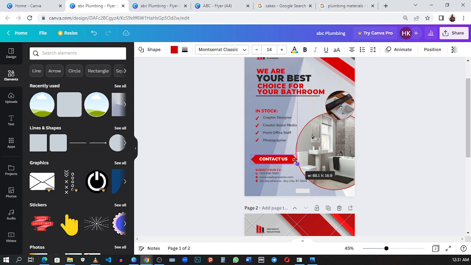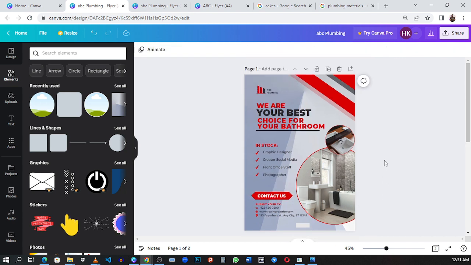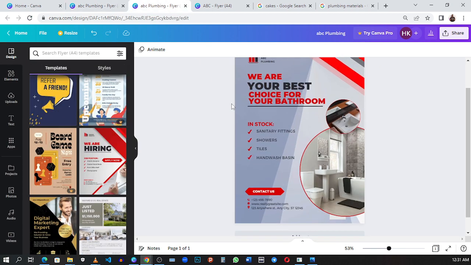So just resize and select and resize. I think that's okay. So yeah, I think we are done.